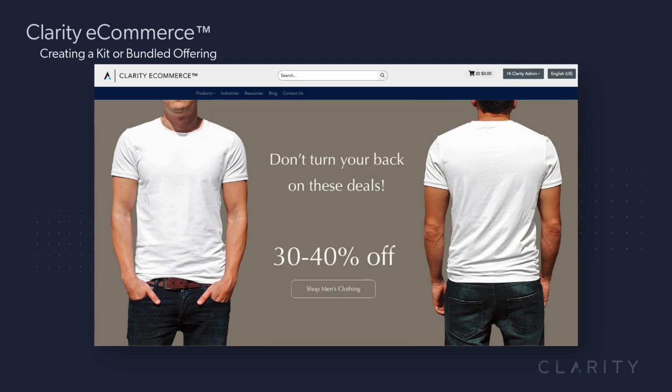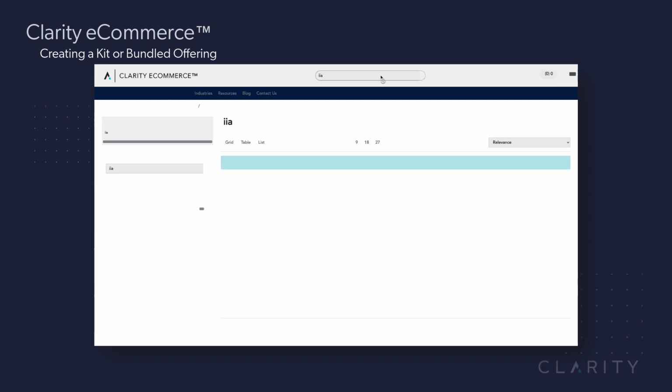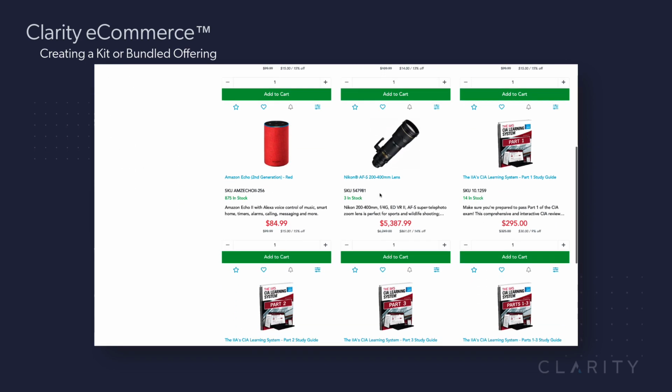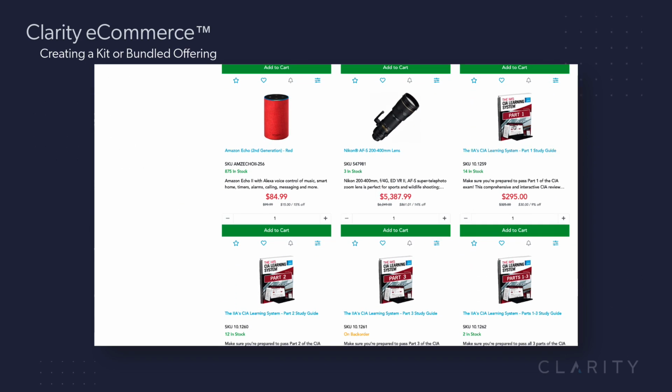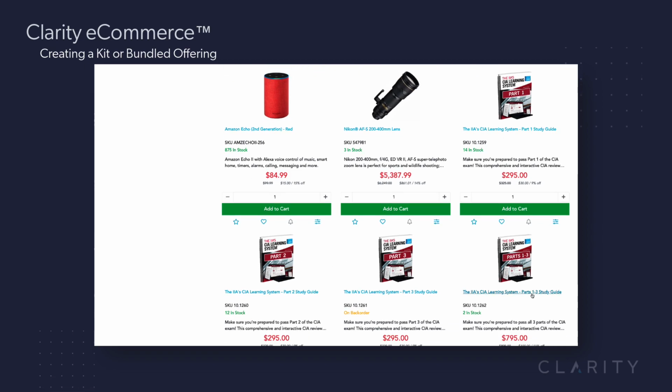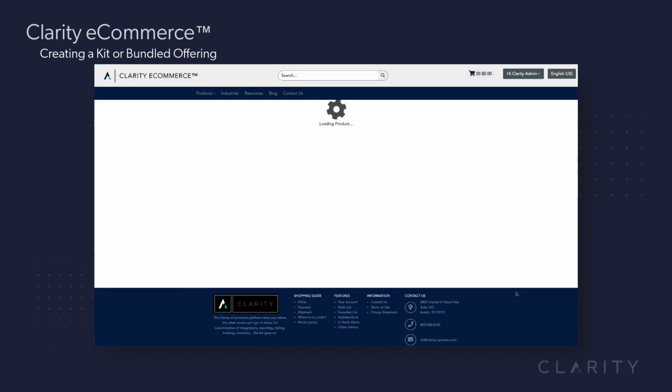In this quick how-to video, I'm going to walk through a couple different ways you can create bundles or kits in the Ceph platform. So the first thing I'm going to do is show you what a kit looks like. We're going to do a quick search for IIA, and we'll scroll down and we can see that we are selling part 1, part 2, part 3, and we are selling a bundle of parts 1 through 3. So how did we create that?